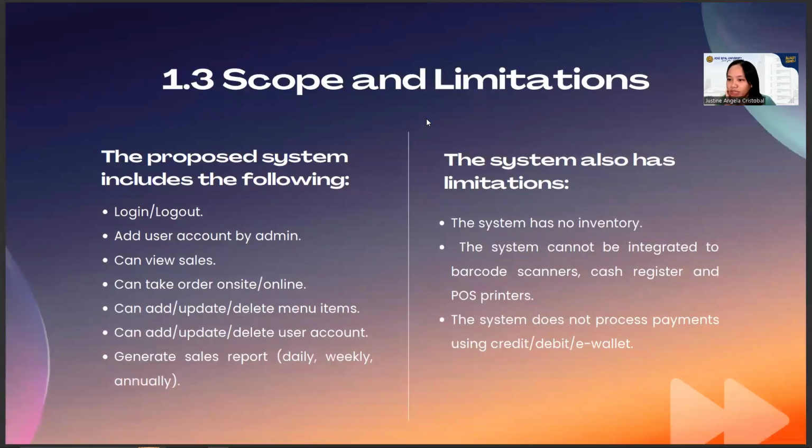Next is the scope and limitation. So the proposed system includes the following: log in, log out, add user account by admin. It can view sales. It can take orders on site or online. It can add, update, and delete menu items. It can also add, update, and delete user accounts. And lastly, it can generate sales reports daily, weekly, and annually.